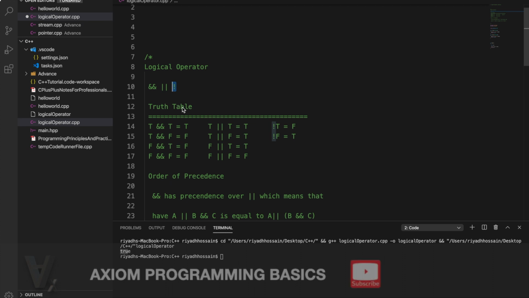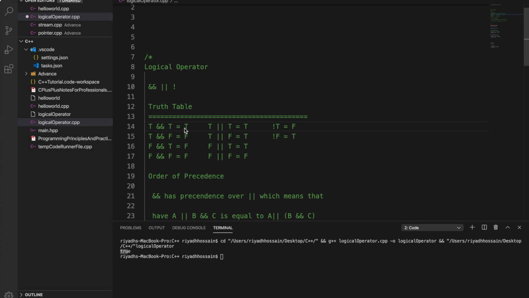Before we go to the truth table, we need to know that in C++, 1 represents true and 0 represents false. As you can see over here, true AND true will give you true, and the rest of the comparisons will give you false. For OR comparison it is kind of inverted: any OR comparison is true except for false OR false. Now if you negate a true value, that will give you false, and if you negate a false value, that will give you true.